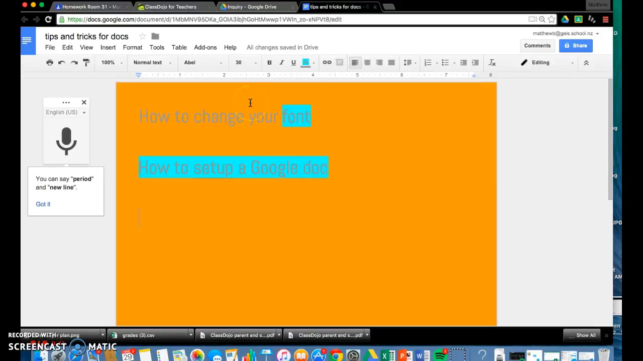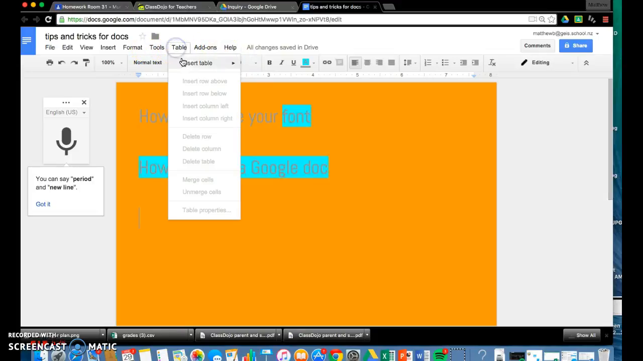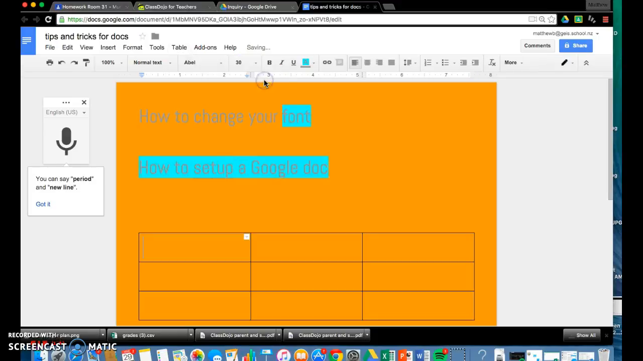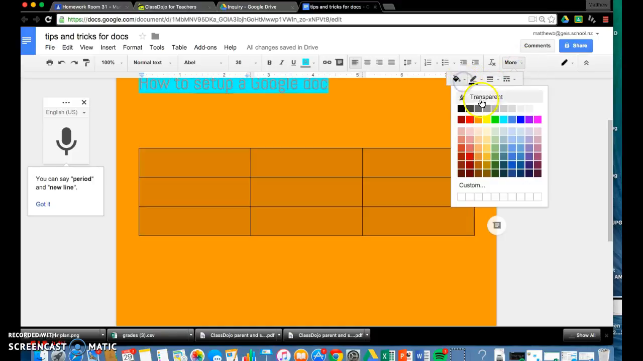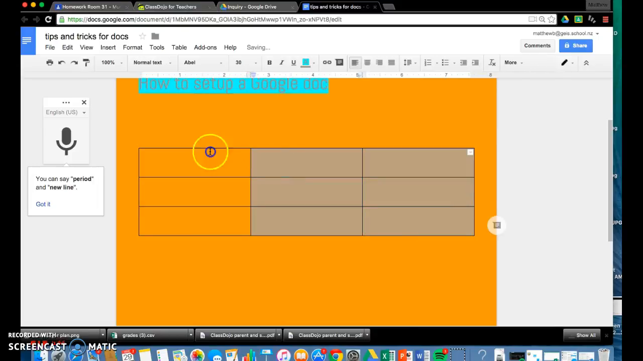Inserting tables in Google Docs is really easy. So you can just go up to Table, insert table, and here you get to choose how many rows and columns you want. So let's do a 3x3, and it's inserted the table. You can make it look pretty. You can fill the table with color. You can make it transparent. You can fill it with color.